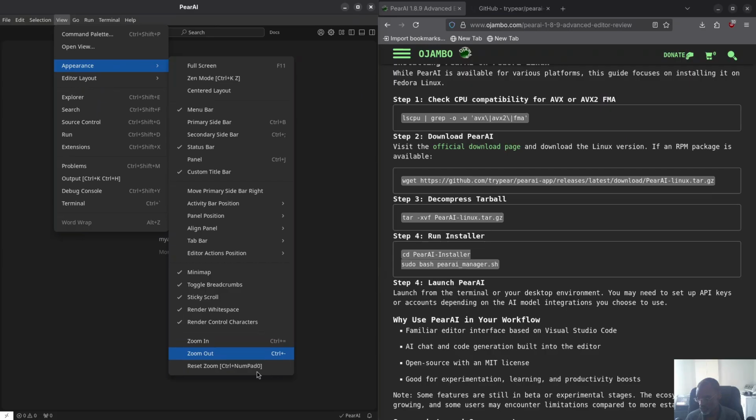And you can reset zoom. I didn't realize I had a reset zoom. I do like the reset zoom, so it's control and numpad 0. I like that feature as well. And then things like minimaps, breadcrumbs. So it's really, really nice. What else do you have?